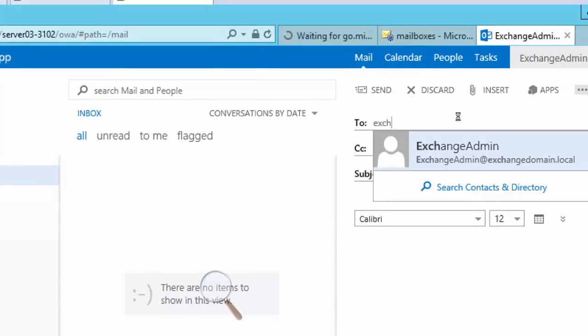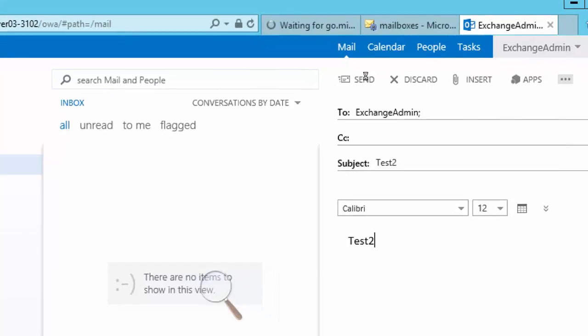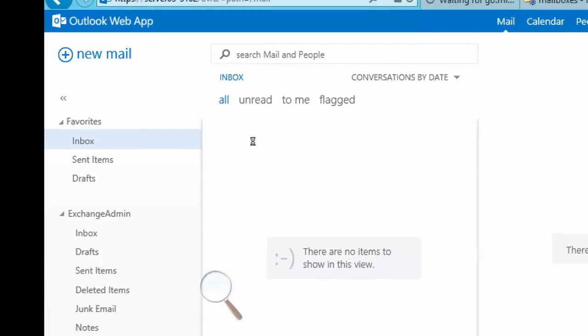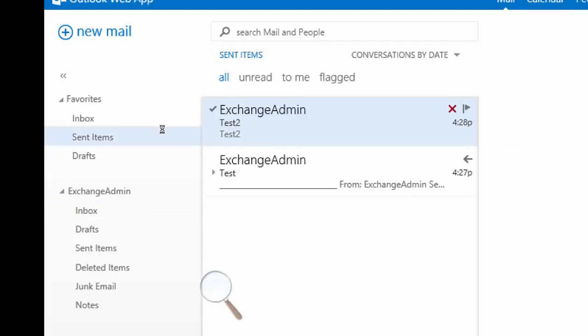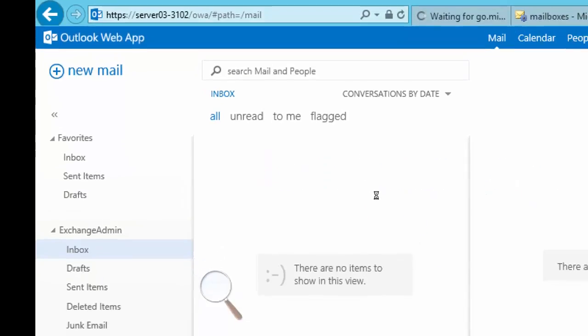Exchange admin. Now it detects it because it has cached it. And then test2, send. It's not in the drafts folder, but it's not in the inbox either. It's a stubborn one. There's a second one in the sent items, but it should be in the inbox then. I'm sending it to myself, right? Refresh, yeah. The key to success is refresh.